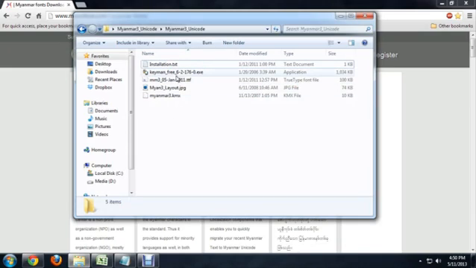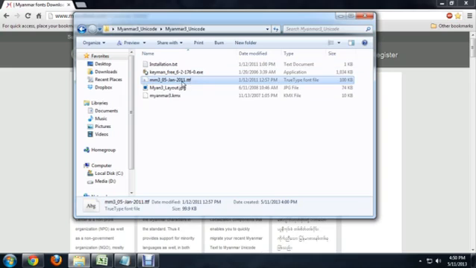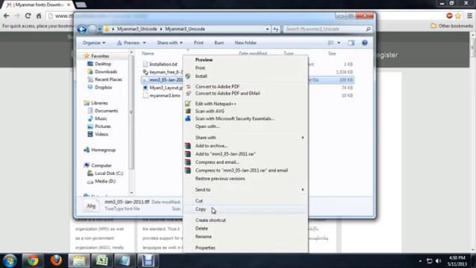And it's got a whole mess of files in here and an executable. Don't execute it. What we want is this TTF file. So let's click on that, and we're going to right-click and say Copy.